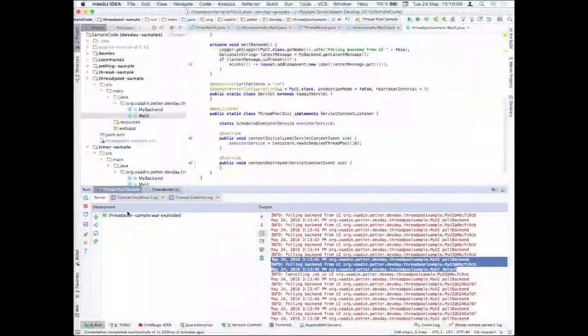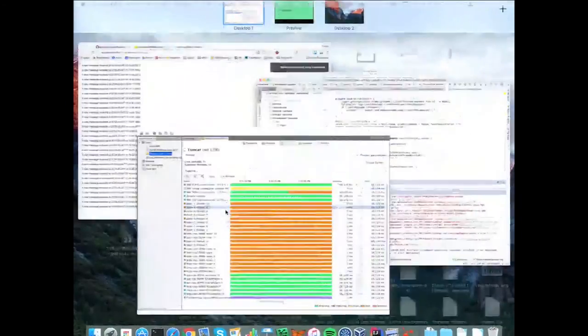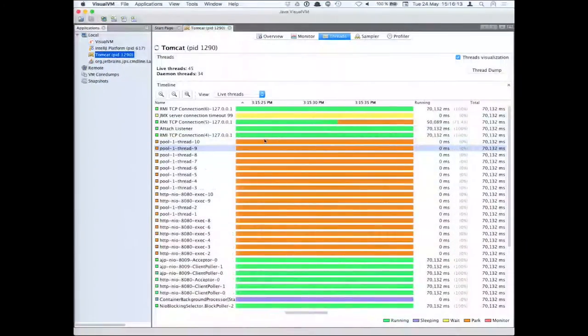What I'm going to do now is undeploy this application. So now I'm undeploying it. It's no longer running on the server, but the threads are. The application is uninstalled, it's not running, but the threads are still alive and well.